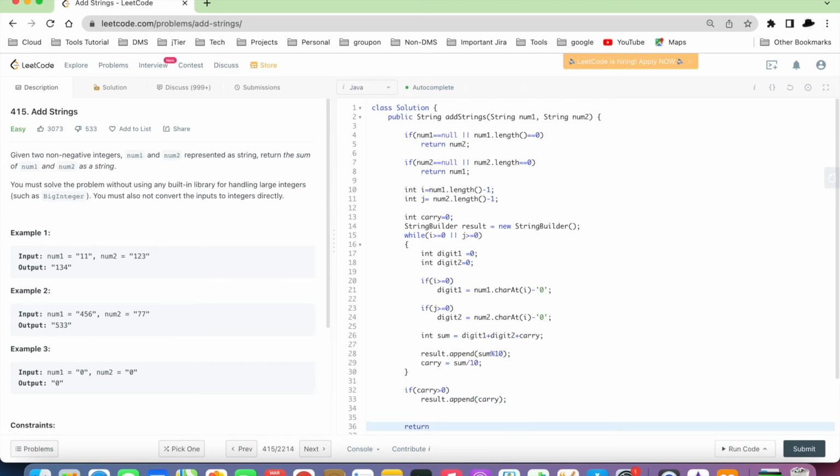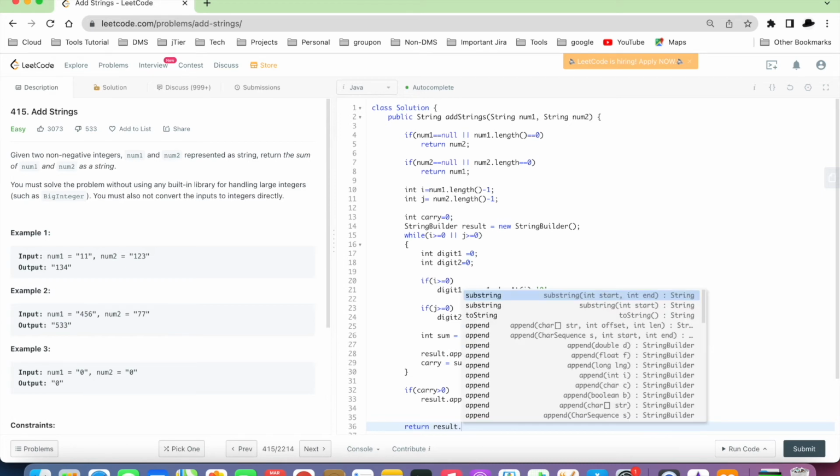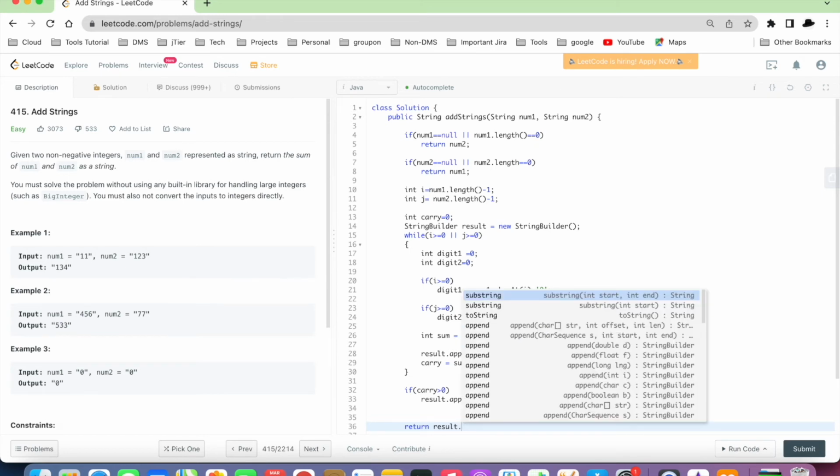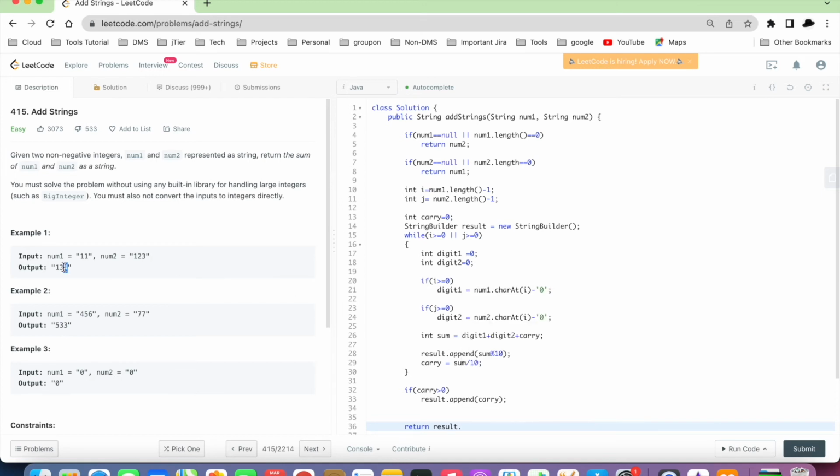Now we have to return the result, but since result is a StringBuilder, we have to convert the StringBuilder to string. But before converting that to string, we have to perform one more step, which is to reverse the StringBuilder, because the answer which we have got is 4 first, then 3, then 1. So the answer is in reverse order. So we have to reverse the StringBuilder, and then convert it to string. So result.reverse().toString().